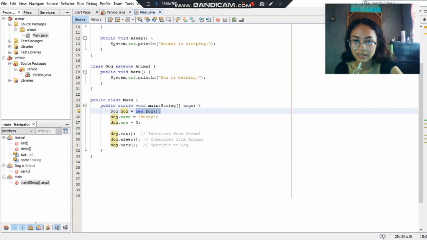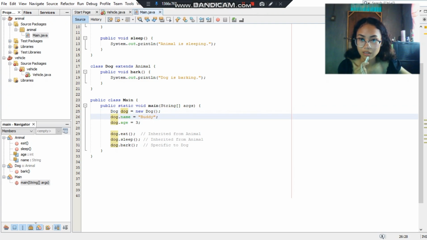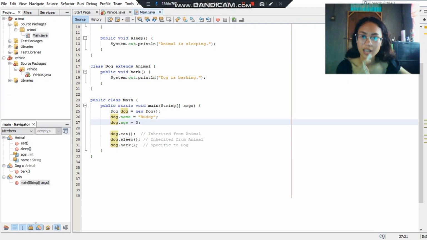Then next is dog.name and dog.age. Kani sila na lines na-access ang inherited attributes name and age of the dog object, then naka-assign siya sa values. Ang gi-assign nato na name sa dog kay Buddy, then ang assign pud na age kay 3.